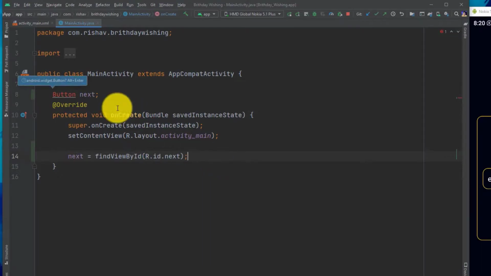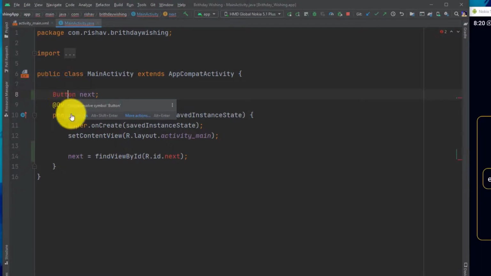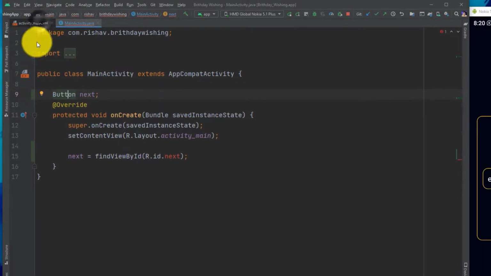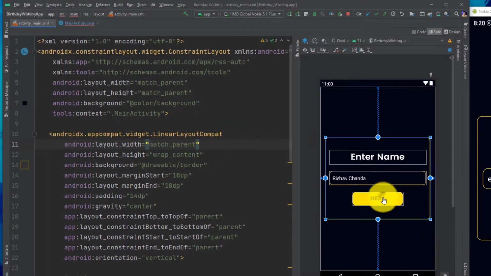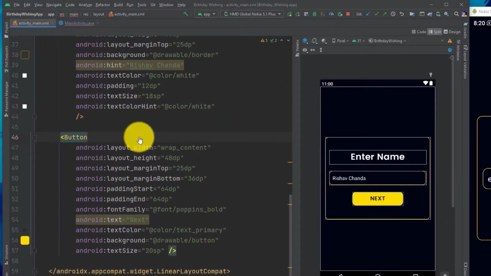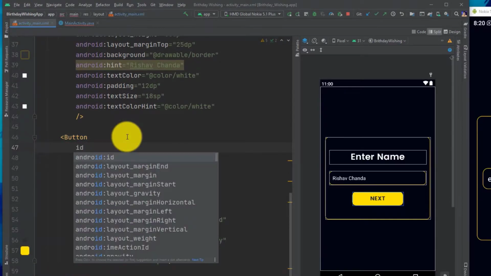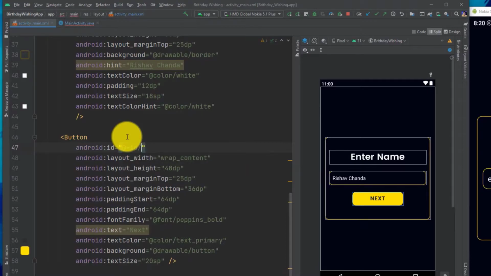Let's first import this one. It is showing to import. Yeah, we have imported, and I don't think I have given the ID next. Let me check what the ID is. Okay, so I haven't given any ID yet. So come to the XML file and give the ID of the button. I will give it next.